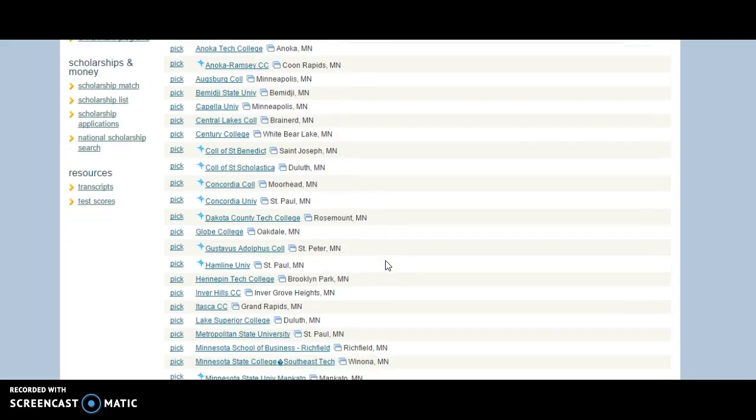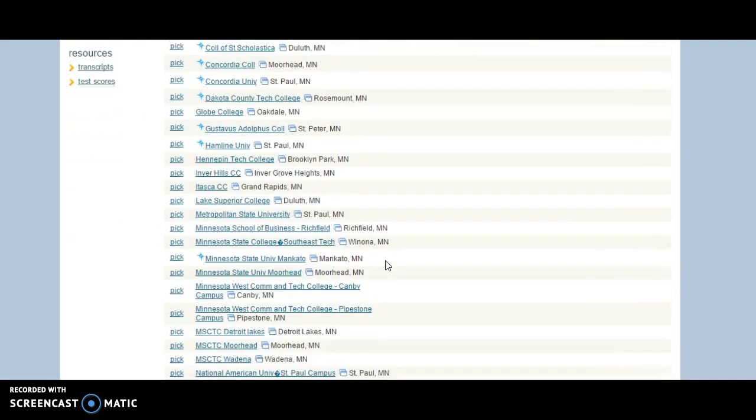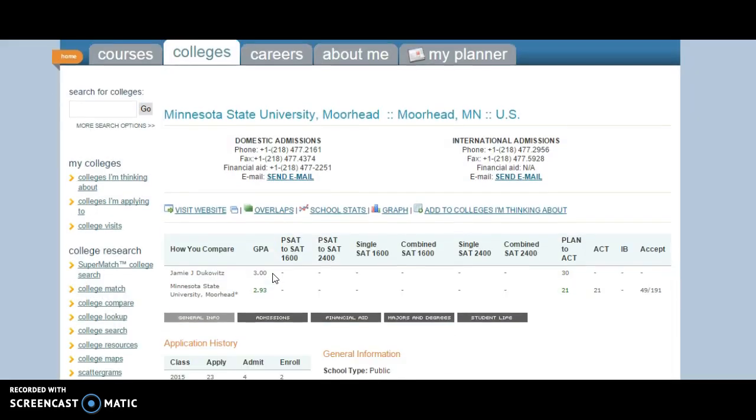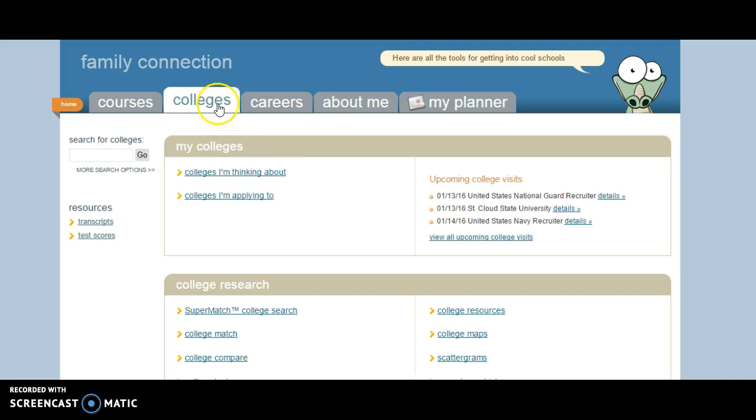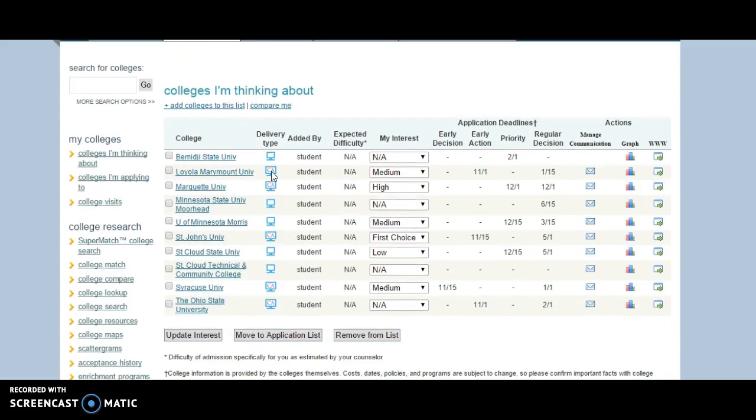If you look at a school and decide that it is a school that is interesting to you, you can click on Add to colleges I'm thinking about. This will then go into your list on the Colleges tab under Colleges I'm Thinking About. What students should do from this point forward is do college research and come up with a list of at least 4 colleges that they are interested in.